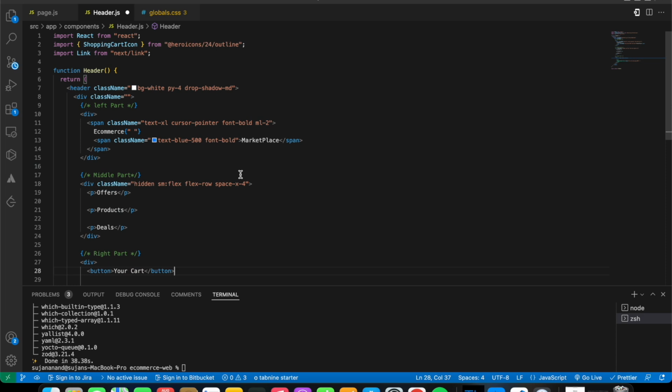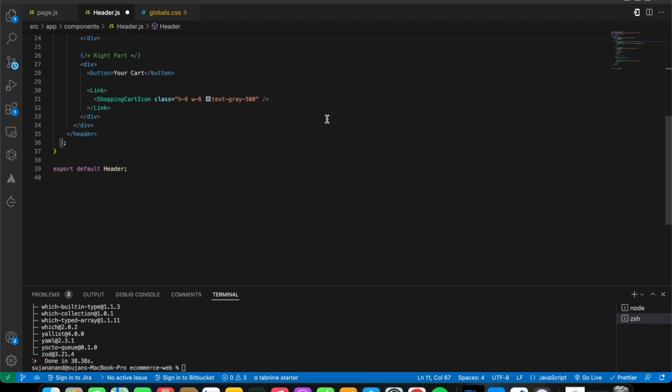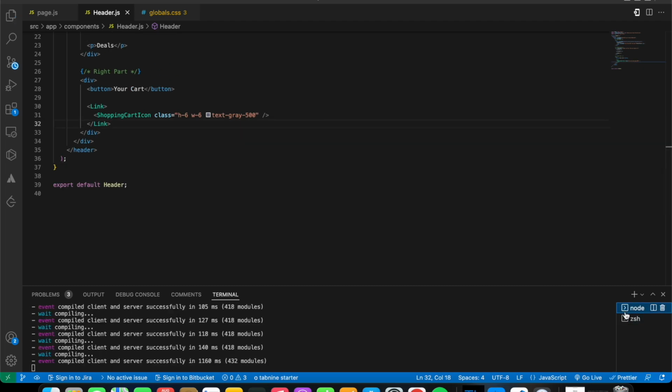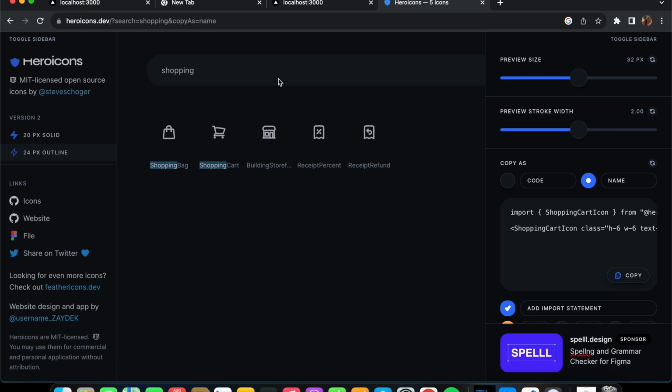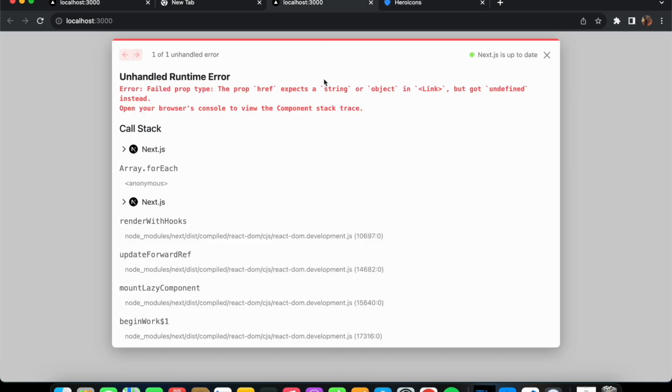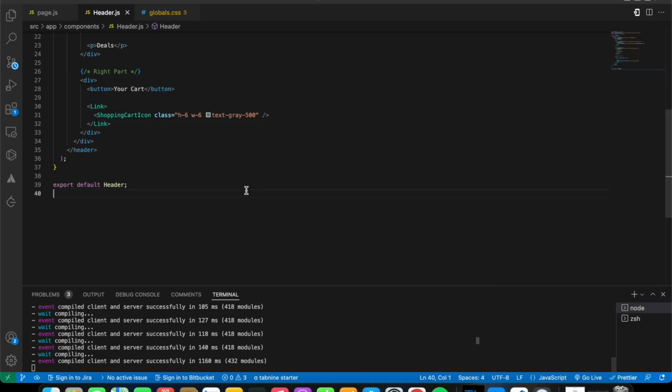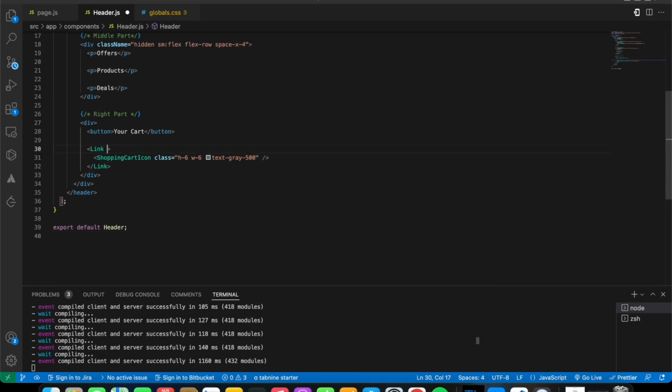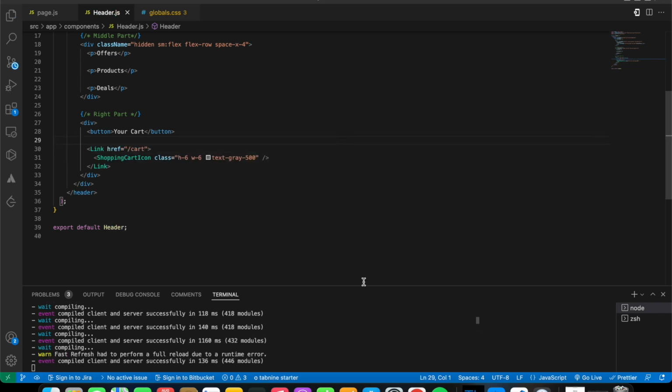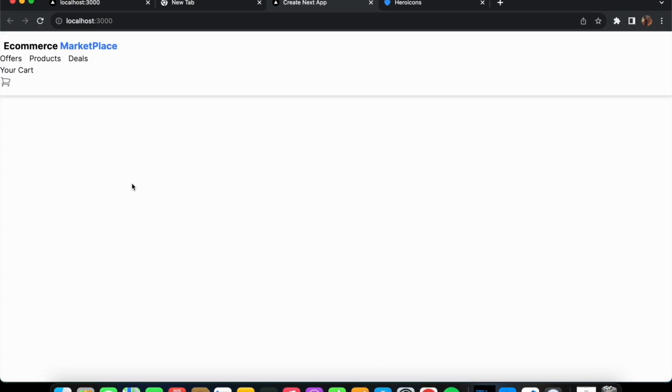All right, and over here we need to make use of React, otherwise it's going to error out. Okay, so yeah, let's save the file and let's check out our website. Okay, so I think for the link we need to give the href, otherwise it's going to error out like this. So for the time being, I'm going to say href /cart. Okay, so as you can see, we are able to see the icon being shown on the screen.